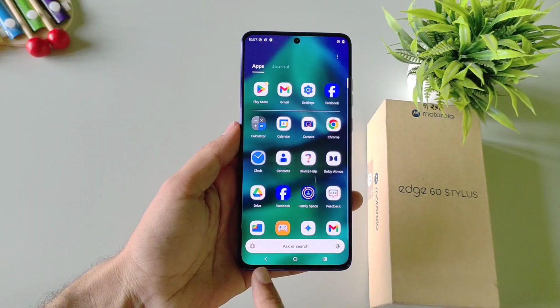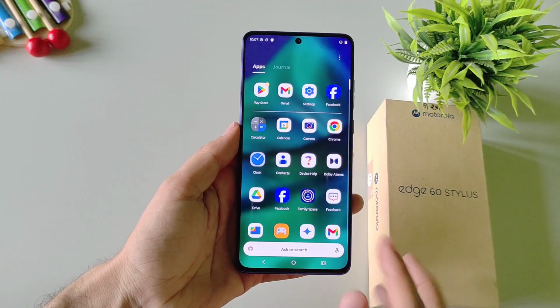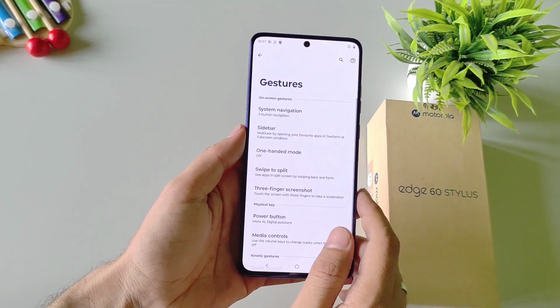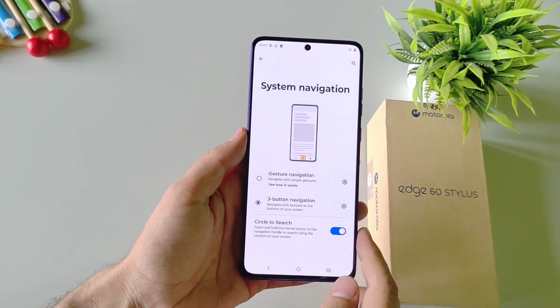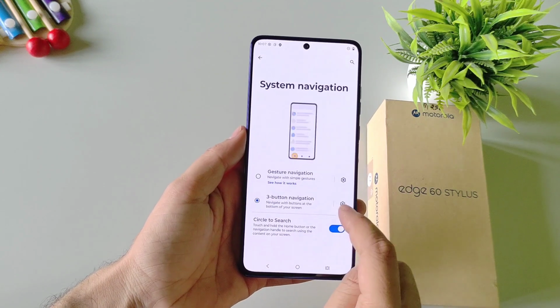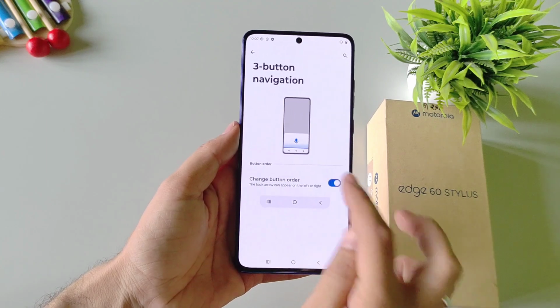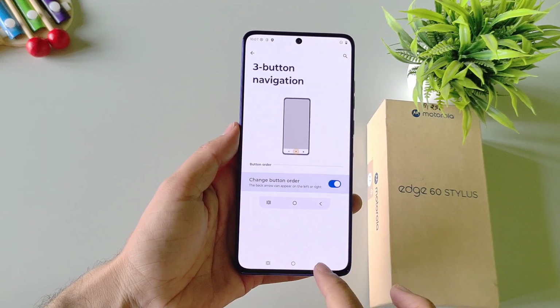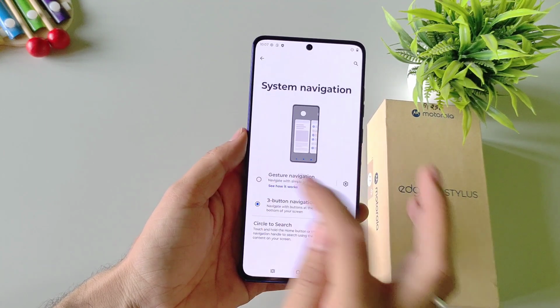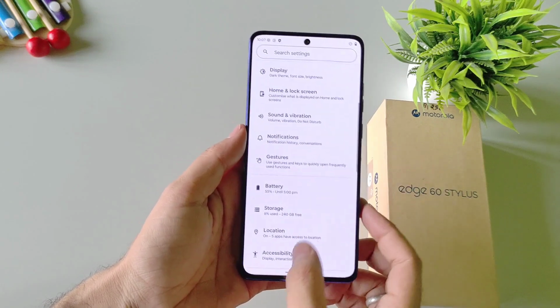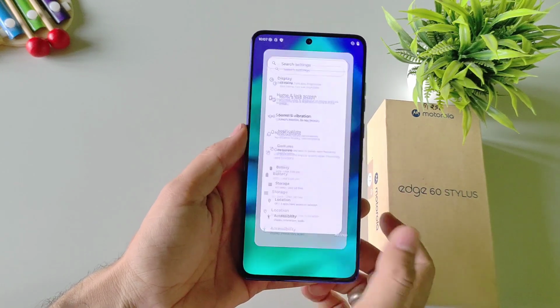If you want to change the order of these three buttons or if you want to set gesture navigation, then open your settings, scroll down and then select gestures, select system navigation and then click on this setting. If you enable this change button order, then you will be able to change the order. Now if you want to set gesture navigation, then select this one.